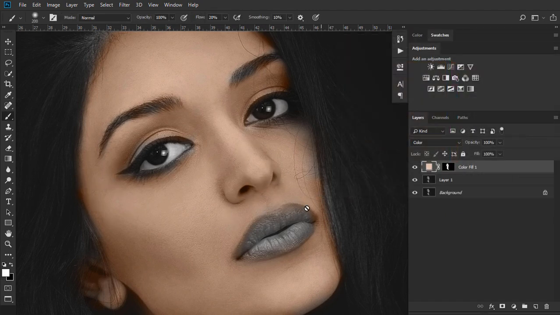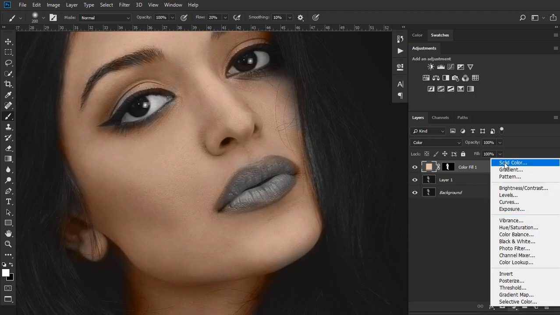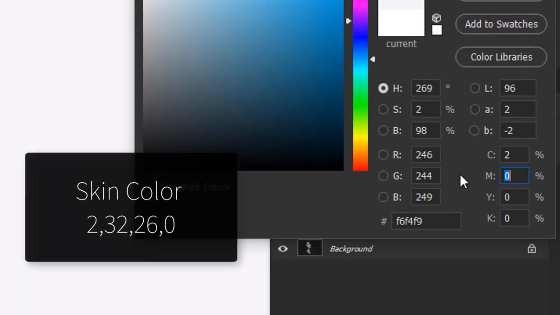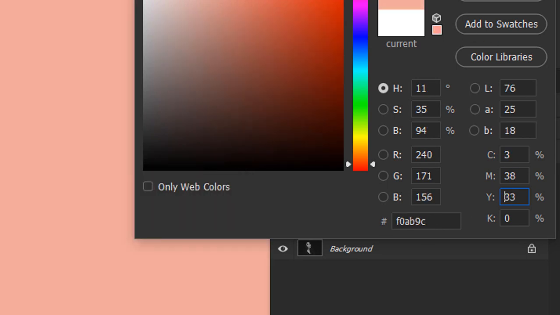So now we need to add a lip color, so we just go to solid color also and add a code to 32 and 26. This color is just amazing, so you can increase it if you need to.